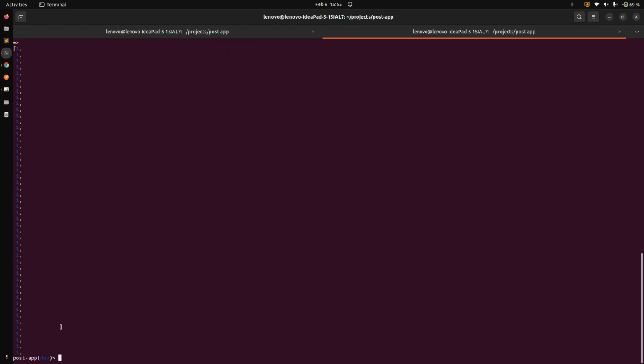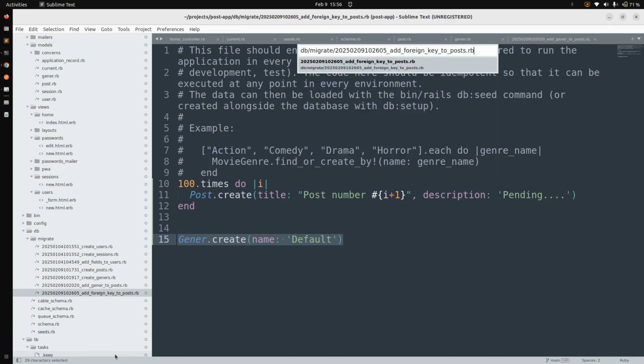So we need to generate another migration, and in that migration what we need to do is first add a foreign key. So let's generate another migration and name it, let's say, add foreign key to posts. rails g migration add foreign key to posts. Okay, and in this migration we need to update something. So first open this migration.